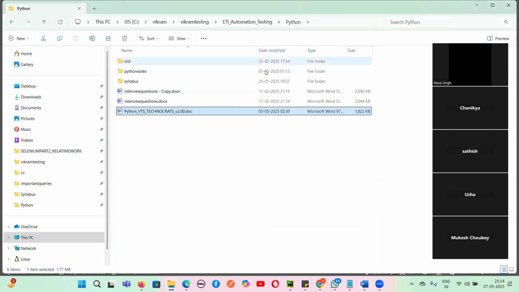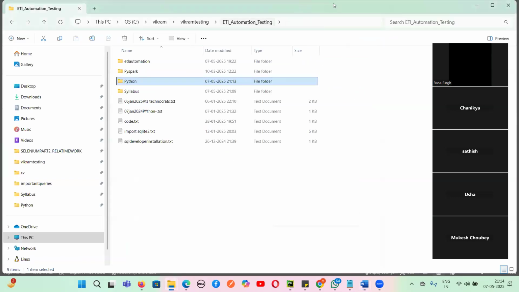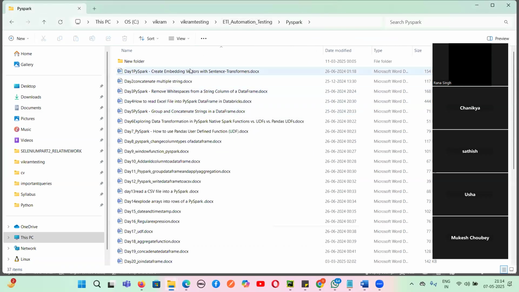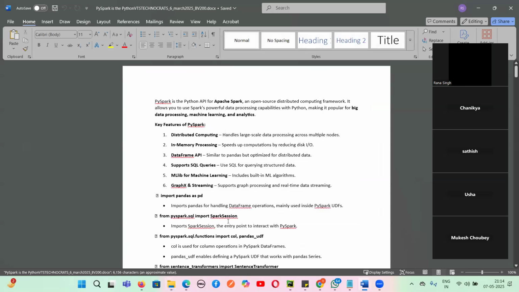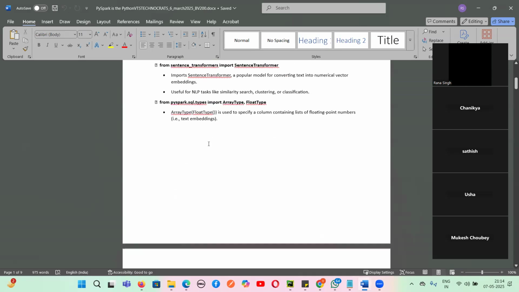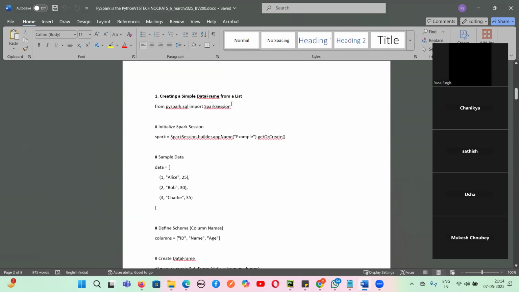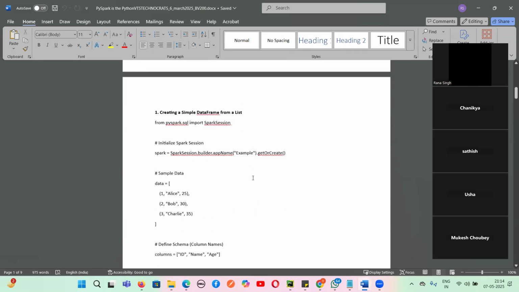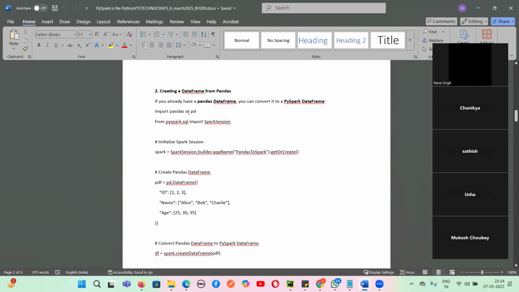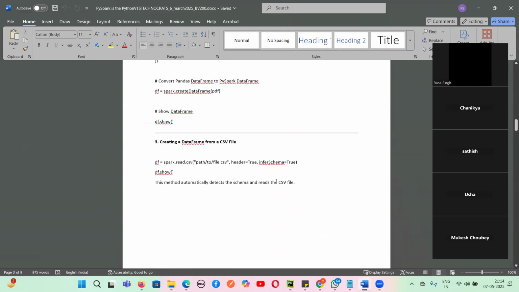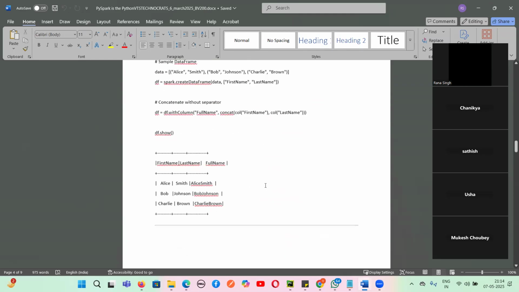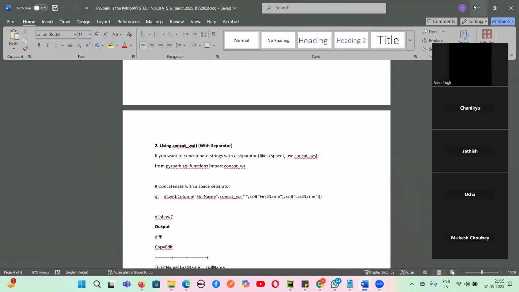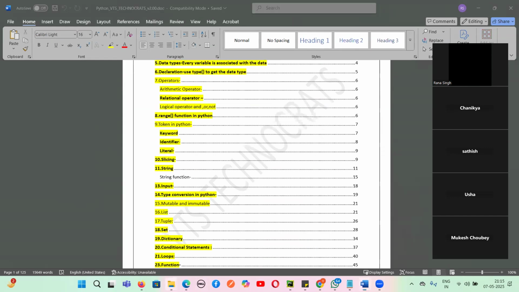Once you learn this Python, then we will move to what? We'll move to PySpark. In PySpark again, guys, we will teach you so many things. If I go to PySpark, I will tell you what is Apache Spark, why to use Apache Spark, how to create a data frame from a list, how to use PySpark commands, creating a data frame from pandas, creating a data frame from a CSV file, then what is the concat function, and like that, guys, there is a lot of syllabus for PySpark.